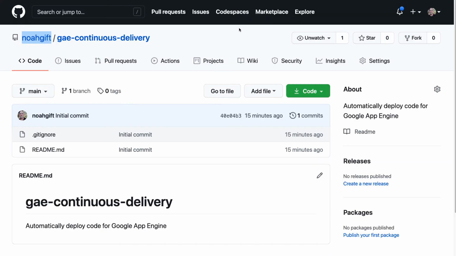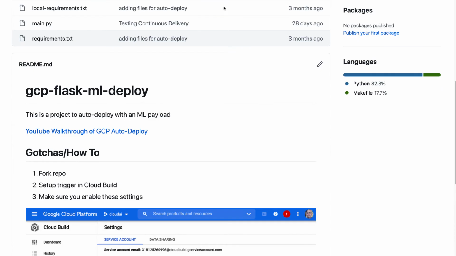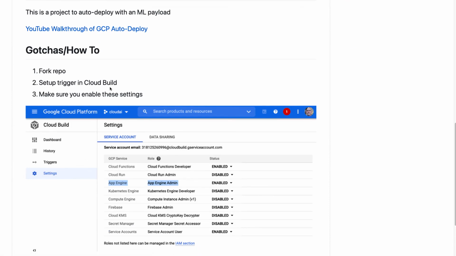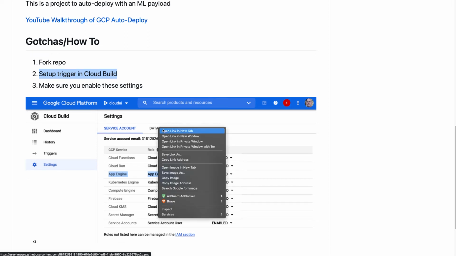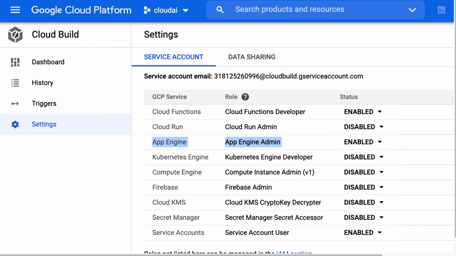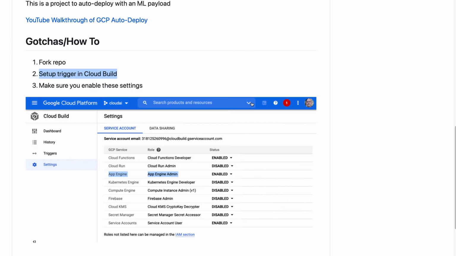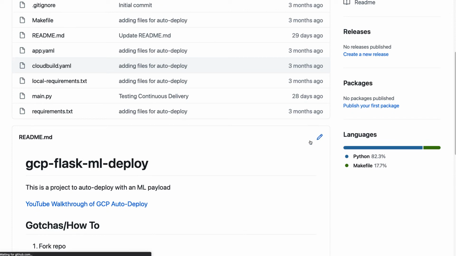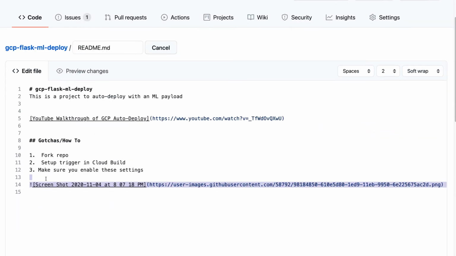Now is the hard part, which is not too hard, which is now let's do it automatically, make those changes. So in order to do that, again, I think I have these instructions set up here in my other repo. So we want to set up a trigger for Cloud Build, and we need to also let Cloud Build be an admin for Google App Engine, right? So I'm going to copy this because I've done this earlier. I'll just put this into the same repo. Here we go.